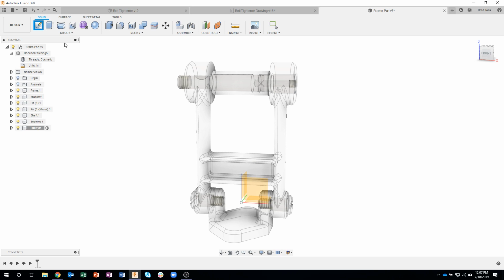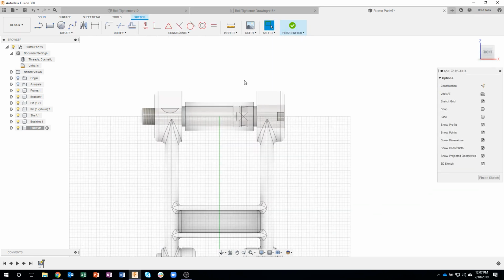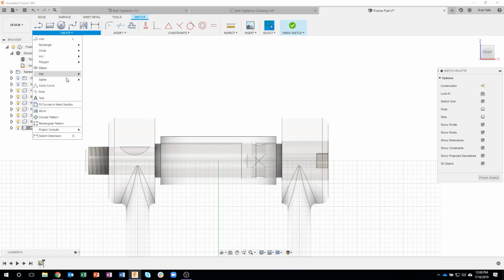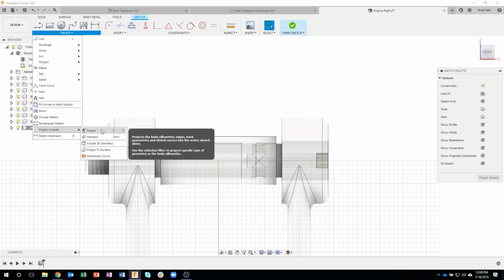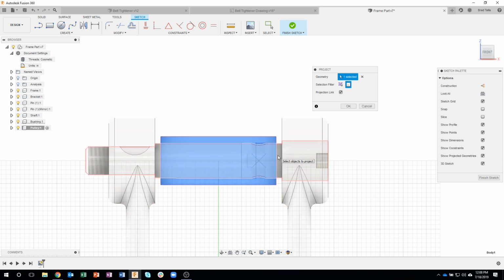Okay, I'll create a sketch. I'm going to draw it on this front plane, and let's zoom up here a little bit. Now this whole series has been about in-context design, using information from pre-existing models to help us with our new model. And we've been using the project command quite a bit. And again, we're going to use it. So I'm going to say project. And I want to grab the information from this bushing and from this shaft here.